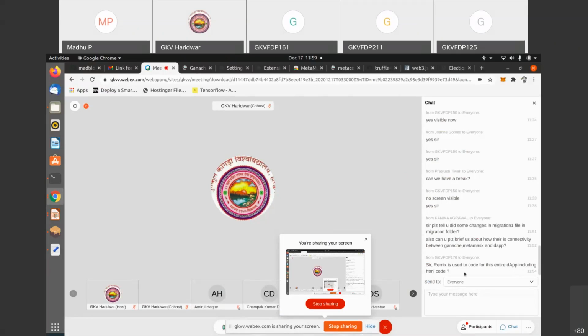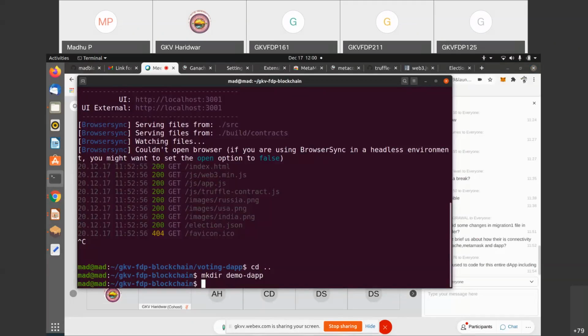So, Remix engine is used to code for the center DApp. I'm not using Remix engine here. I'm using the Truffle environment if you want to script from scratch. That is what the question is all about, and what kind of migration we have to do.